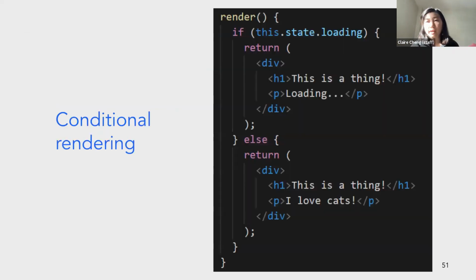Well, we all know about if-else statements, hopefully. Let's say we have a state field called loading and we set it equal to true by default and then set it equal to false once all the data is loaded. Then we can condition on this state value. If it's still loading, we return this paragraph that says loading. Else, if it's not loading anymore, and this is just an example, we're going to say, I love cats.